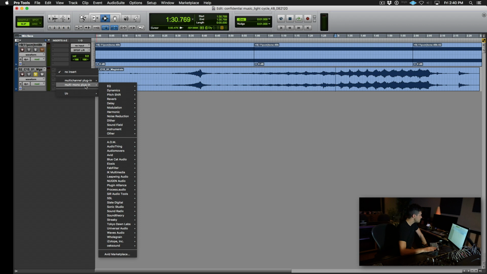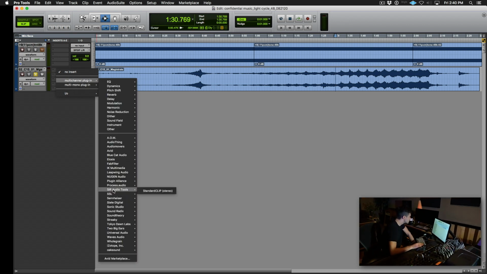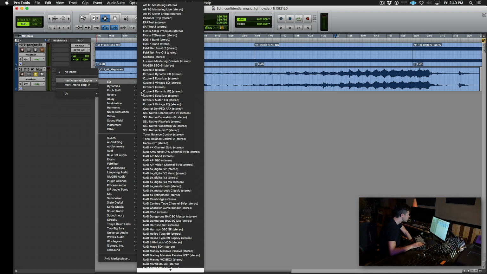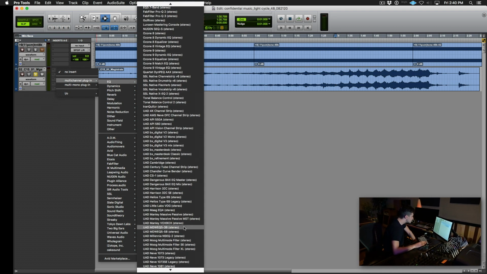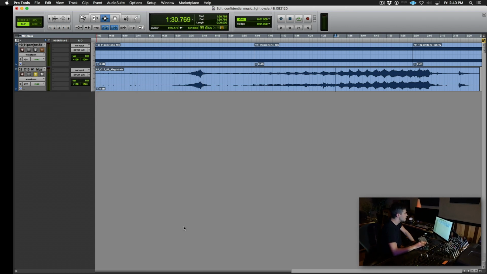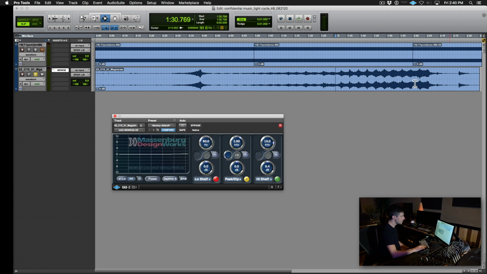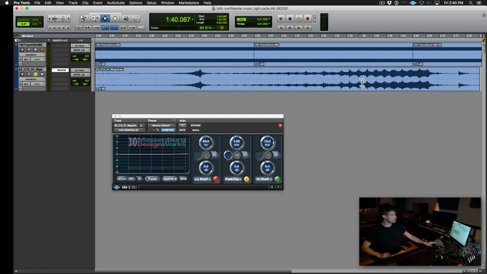So I'm going to add that, and I'm going to use George Massenburg's EQ, which I love because it's a very transparent EQ. And here we are. You can find this in the UA suite, or you can buy it as a standalone. And I'm just going to try 10K at, let's try 4/10. And I'm going to EQ around this now.